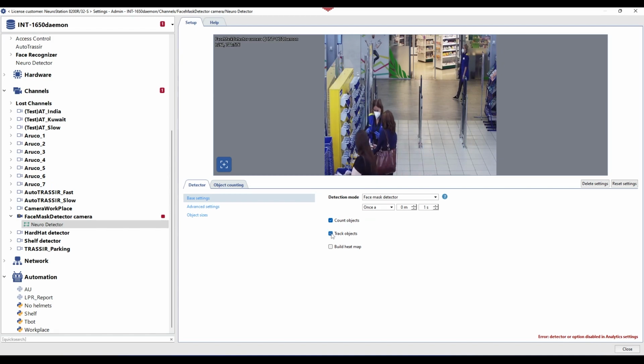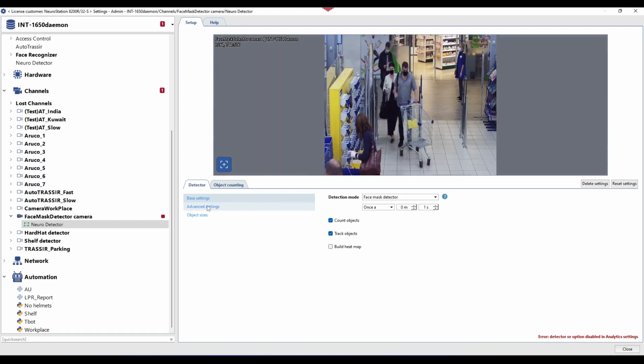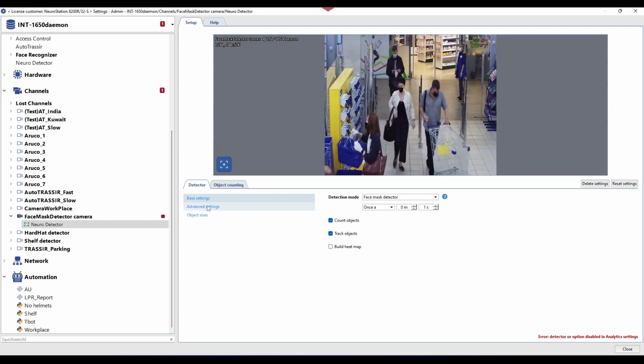You should also activate object tracking and make sure the channel is counting the objects. Please note that the script will not work without object tracking. This is due to the fact that tracking allows you to keep count of unique objects in the frame, and this is the type of object the script works with.